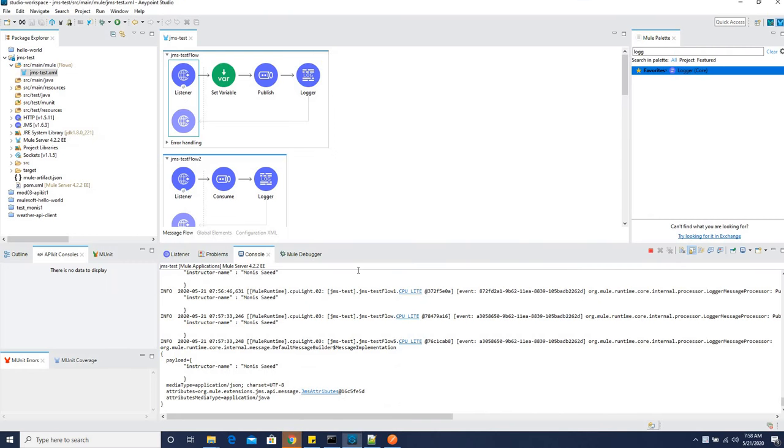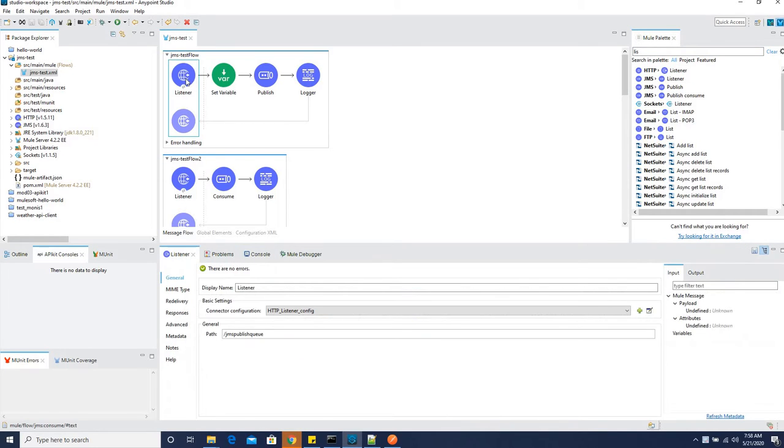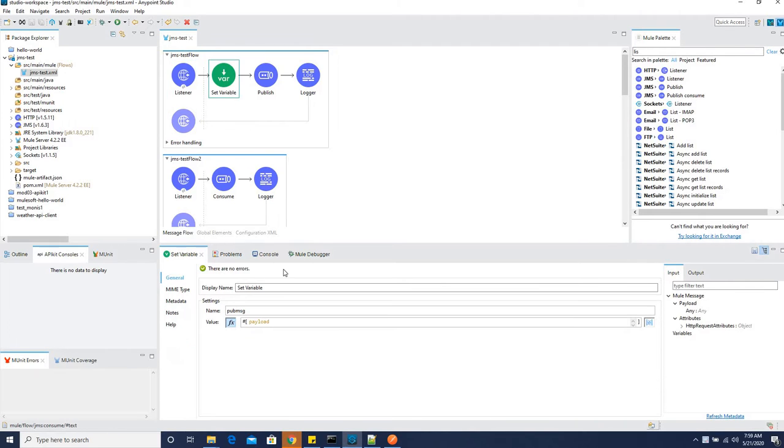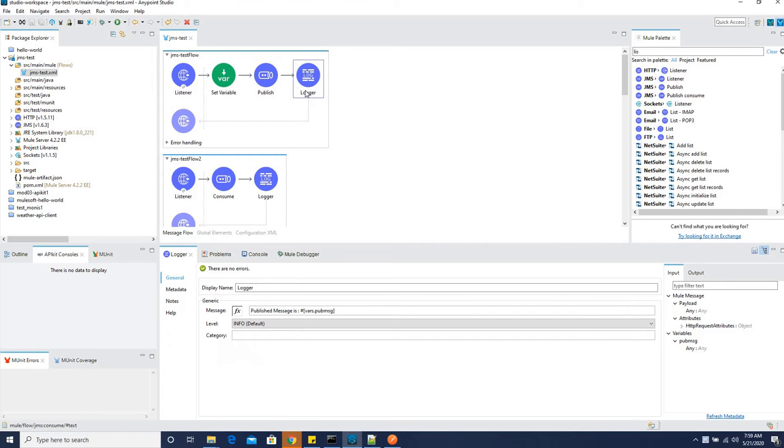Hi, in this video, we are going to see the listener operation of the JMS for the queue-based message consumption, right? So in the previous video, which you can find in my playlist as well, we just created an HTTP listener with this path, and we set a variable for the message to be published, and we publish this message on the queue, whose name is test, and just log the message which we have published, right?